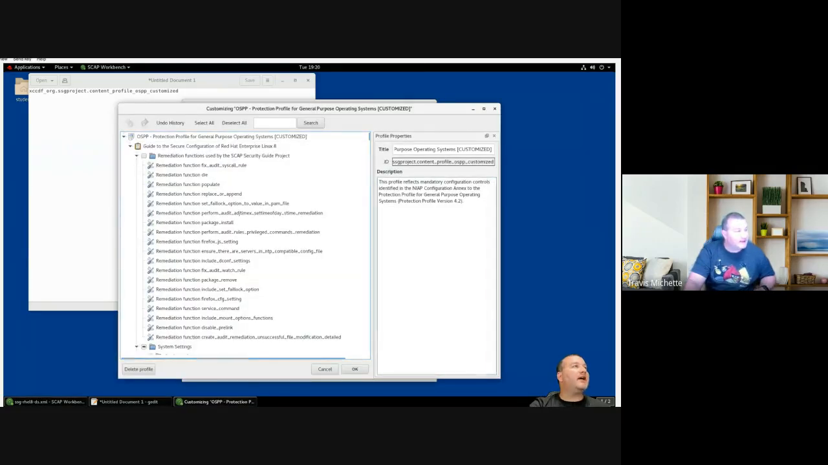The first thing I'm going to do is tell it to deselect all. What that's going to do is take all 187 rules and wipe them out. And now that those rules are wiped out, I can go select what I want. So I was talking about password lengths. A lot of times PAM is responsible for that, and you would set that up in your login definitions file. So that's what we're going to look at. We're going to look for password length here.